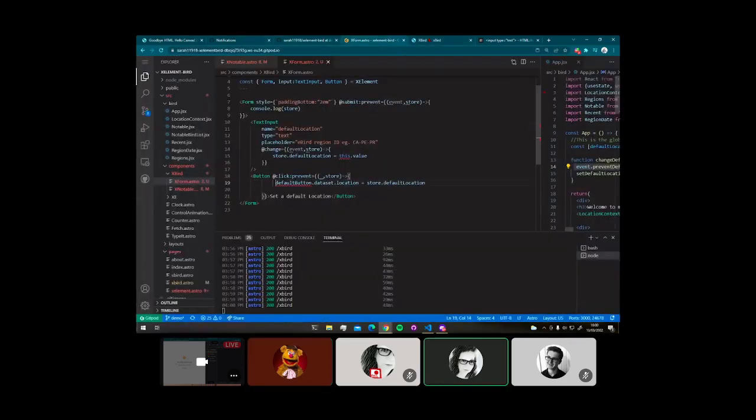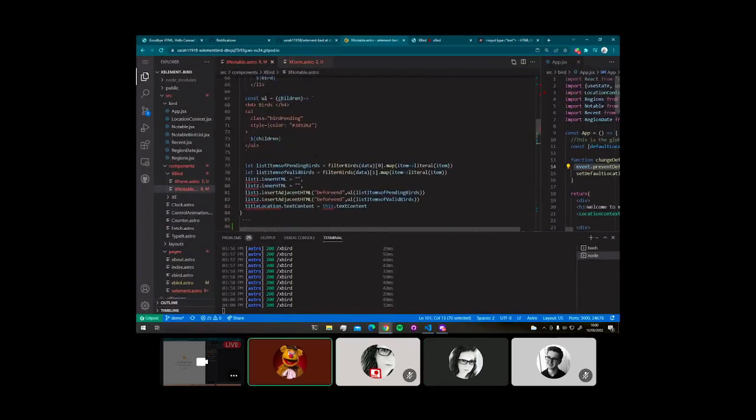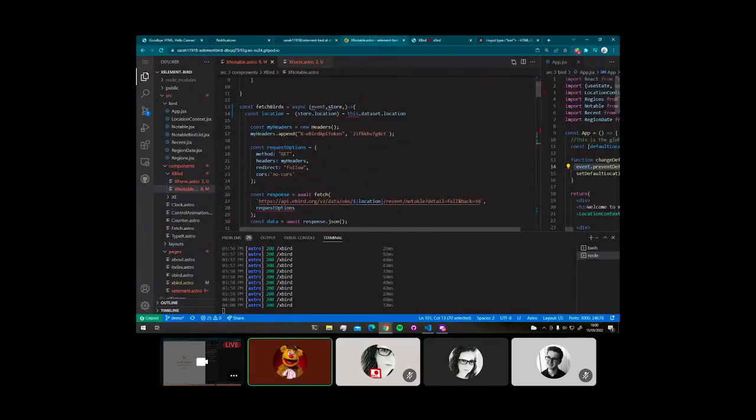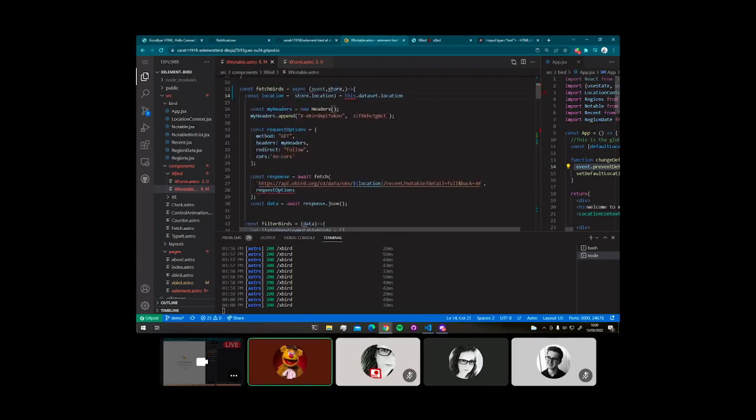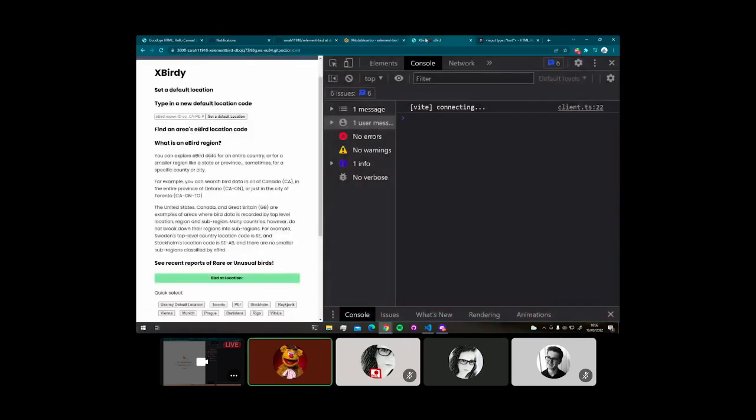I kid you not, we are holding two different location pieces of information in the store right now. We are holding a default location, and then our API fetch call is using just plain old location to make whatever call. Exactly. And because it's back up in here, here we're just setting the store.location along with the dataset location. So whatever the dataset location is. So yeah, we're done with part one, I believe.